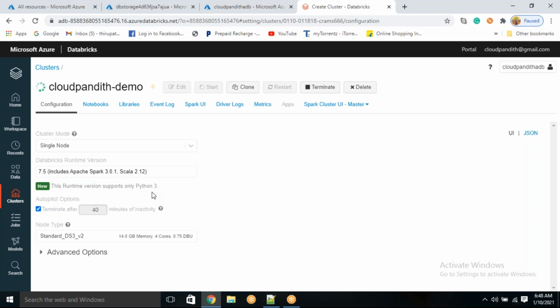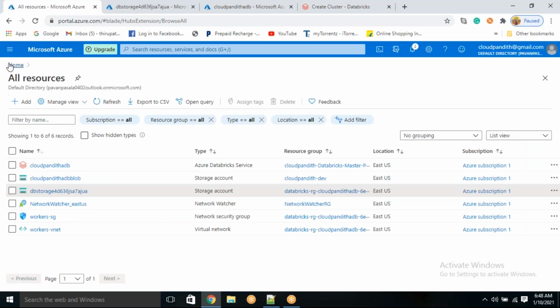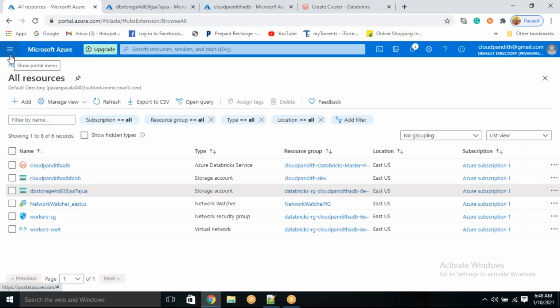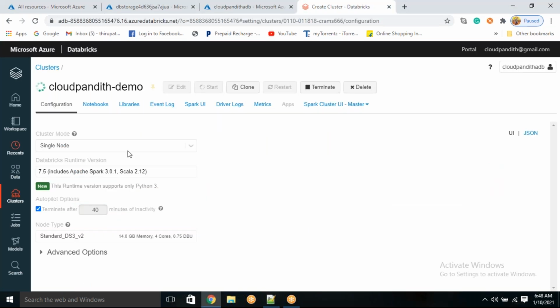Okay, so the cluster will be ready. Yesterday I think I showed you that when the cluster is ready, a virtual machine will be created here. I think I did not show you, but I will show you. Let's wait because it is going to take some time.